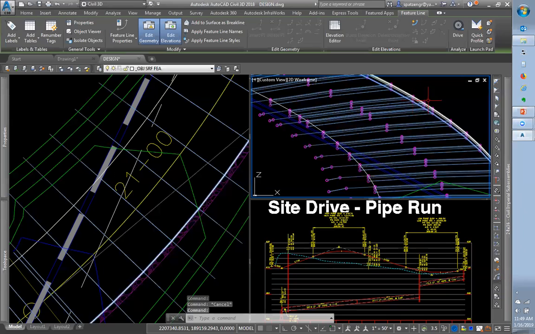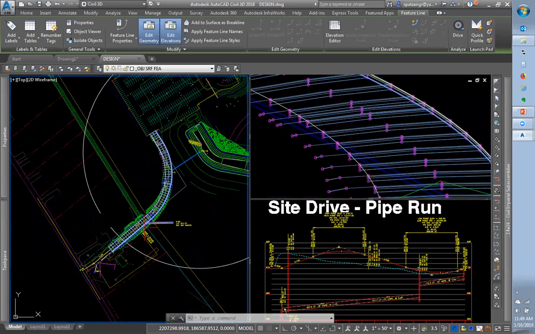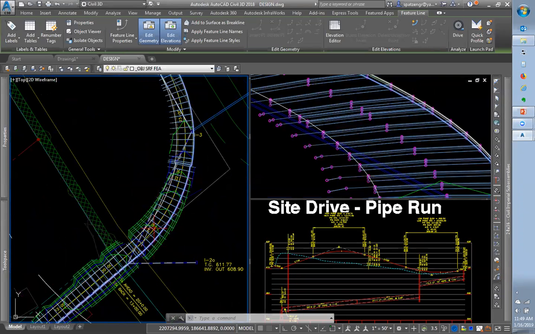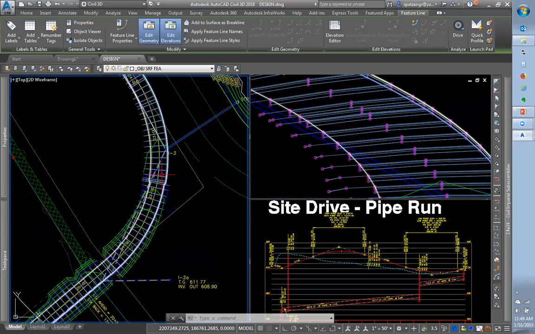But it will extract that feature line, and then you can use your grading objects to daylight down with the grading object or kind of customize it in. I do that a lot. Not so much on a drive like this, but when it's in a more complicated site.